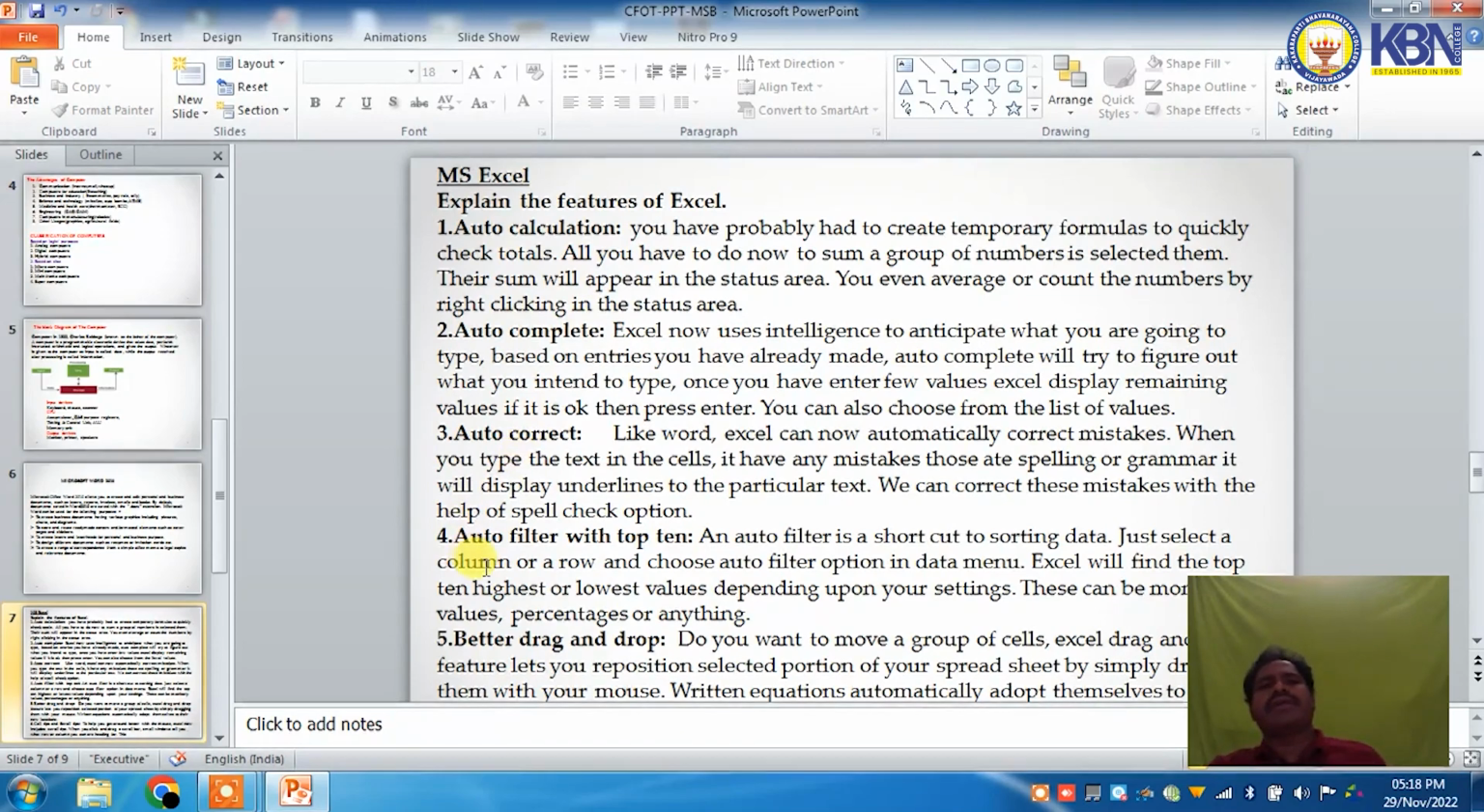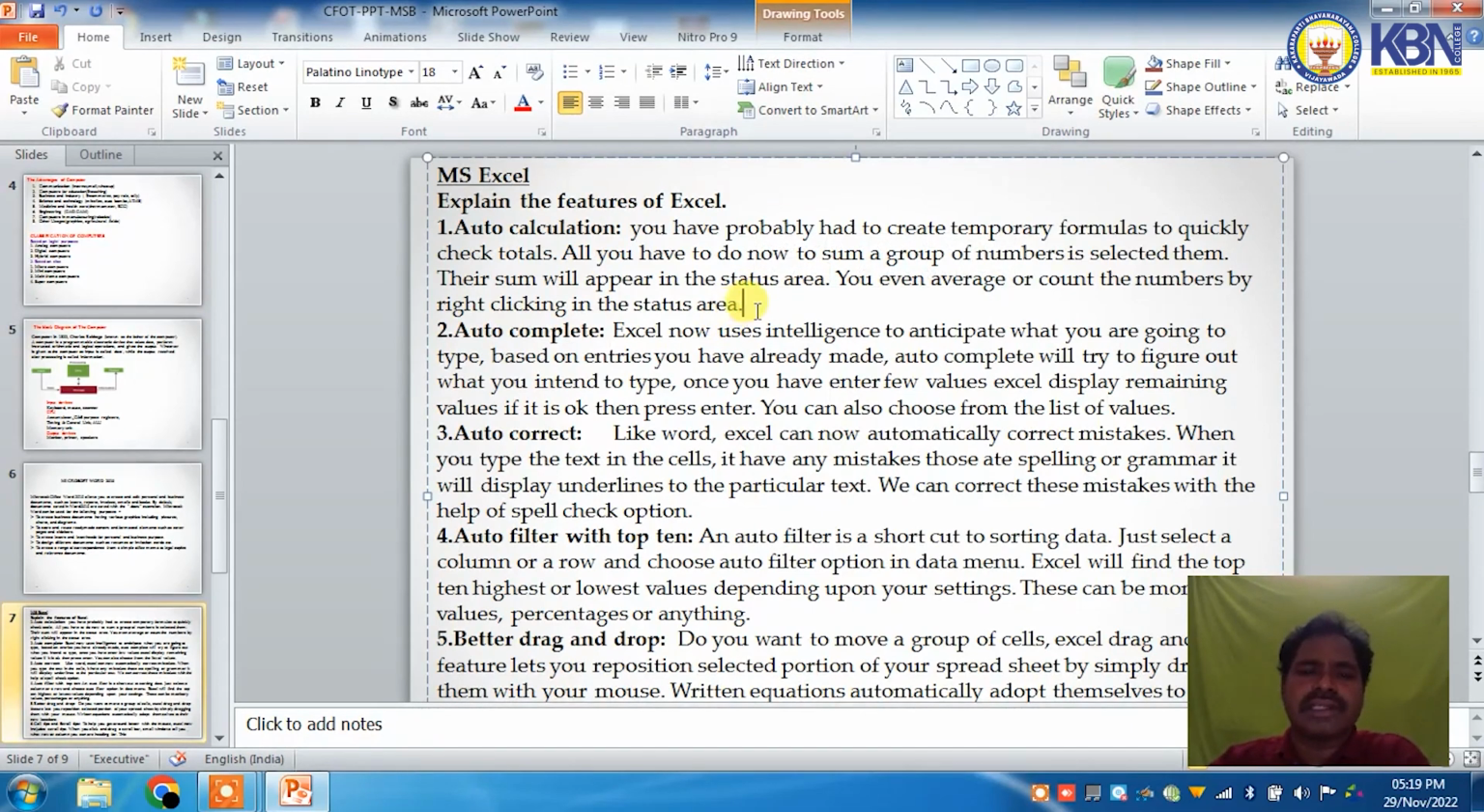Another important application software is Microsoft Excel. There are so many features in Microsoft Excel. First one, auto calculation. Auto calculation is one of the default characteristics of MS Excel. You have probably had to create a temporary formula to quickly check a total. All you have to do now is select some groups of numbers, and the result will appear in the status area. You can even average or count numbers by right-clicking in the status area. It is automatically calculated. That is the first one.